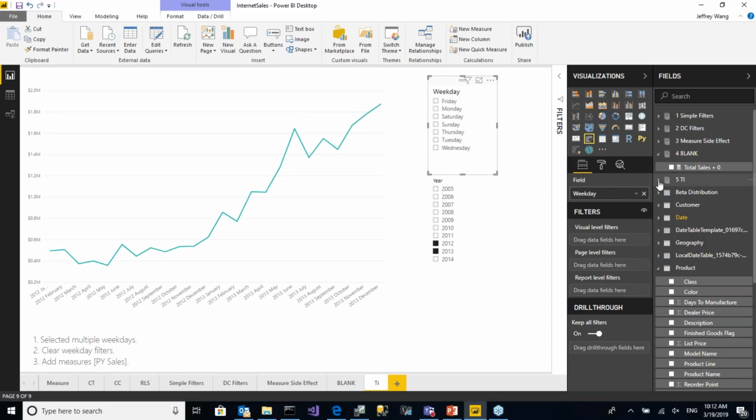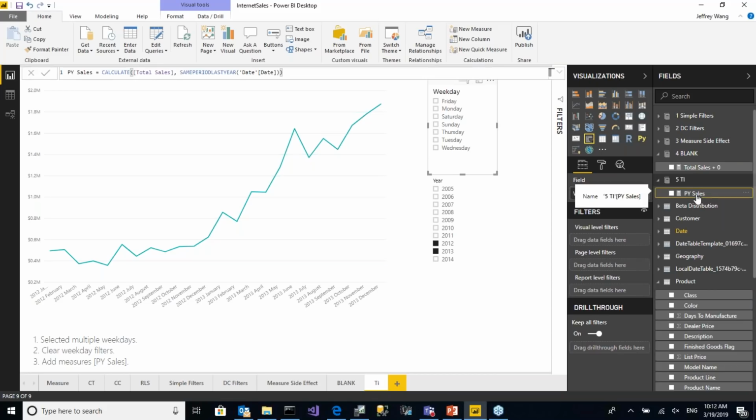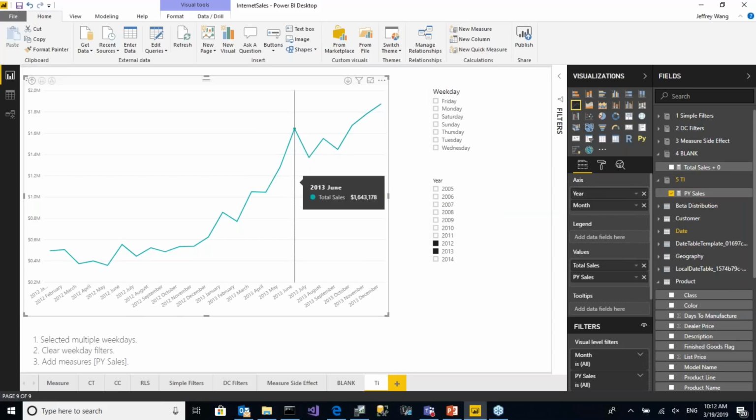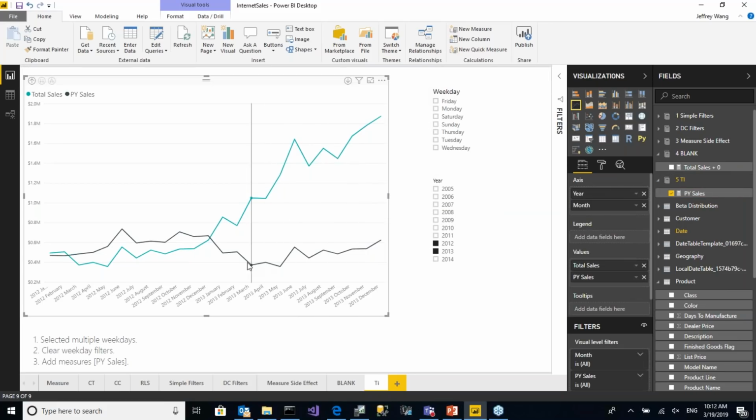And now if I add a time intelligence function, I'm using same period last year, and I'm calculating total sales same period last year. So if I now add this to my report, you can see the black line is the last year's sales. You can see the black line here in 2013 is very similar to 2012, right? It has the same shape as 2012. That's what it's supposed to mean. And because I'm going to the last year's sales, I'm comparing year-over-year sales in the same period.